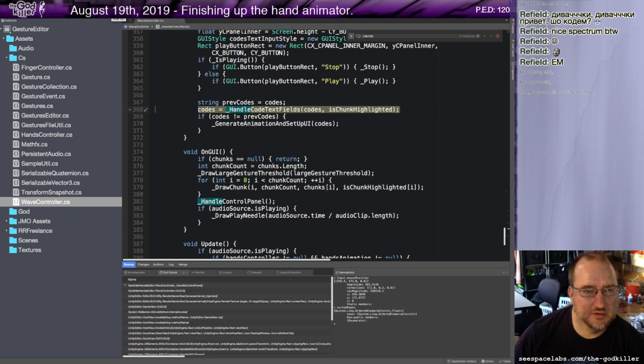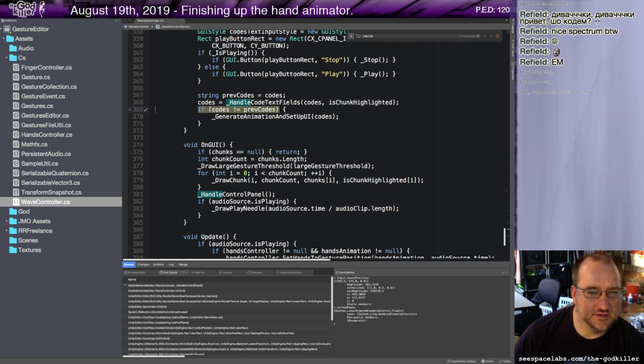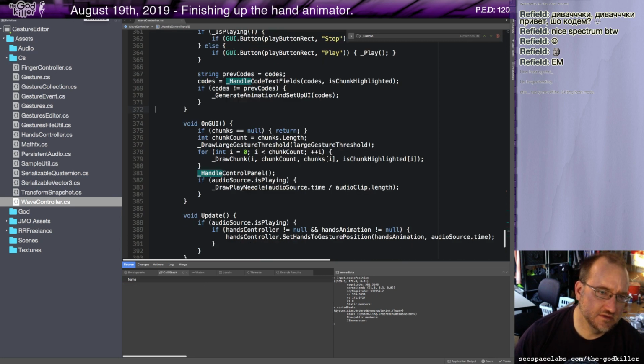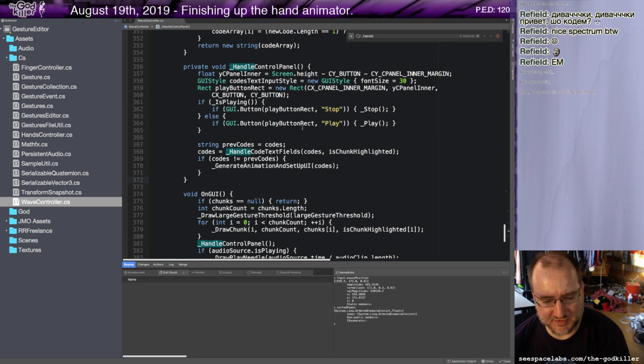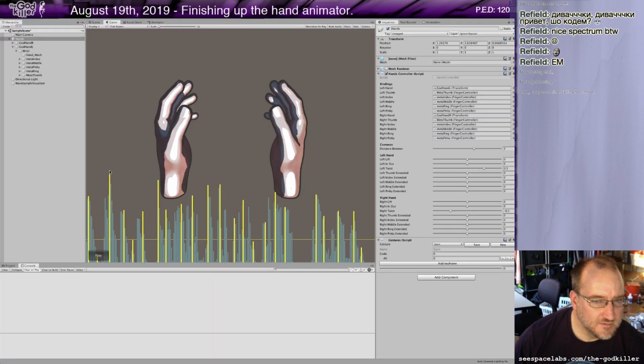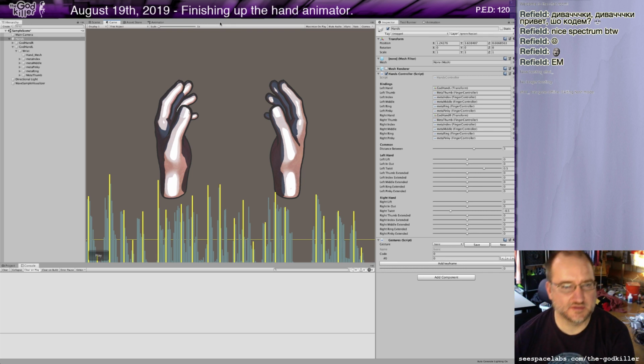Okay. So prev codes was periods. Codes and prev codes, they look the same to me. Okay, that looks successful. That seems like it should have displayed text boxes, but I was exiting, so I couldn't really see what I wanted to see.